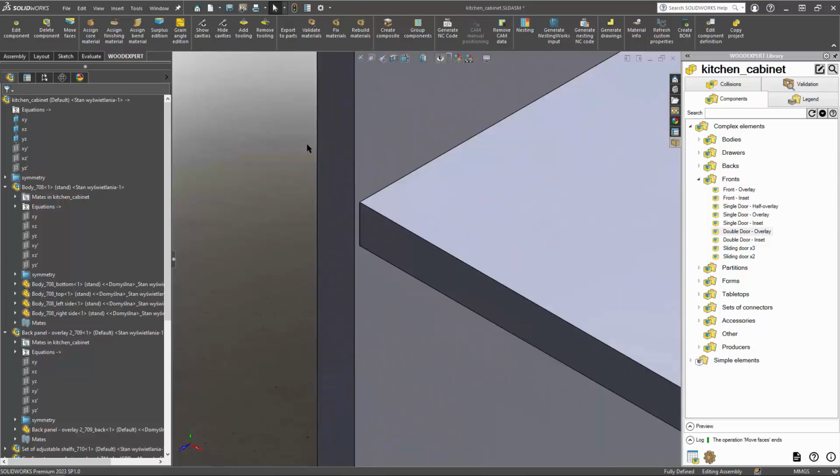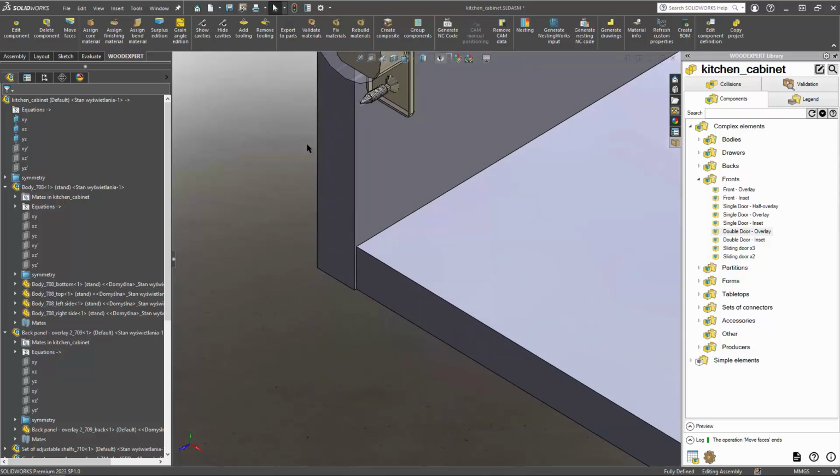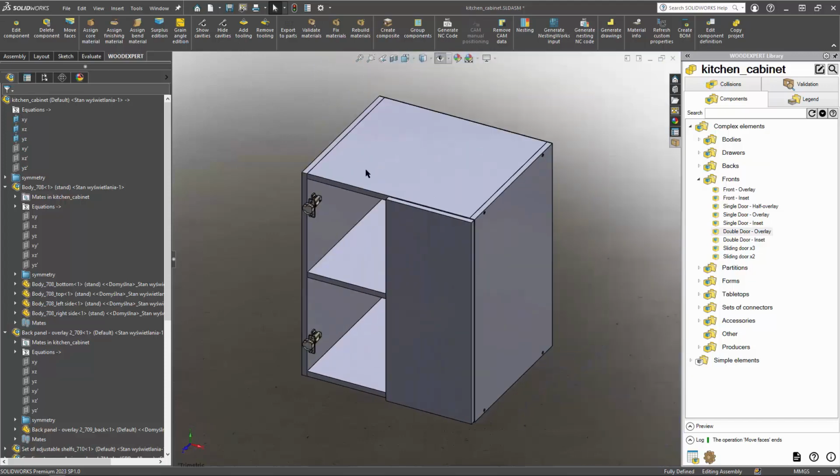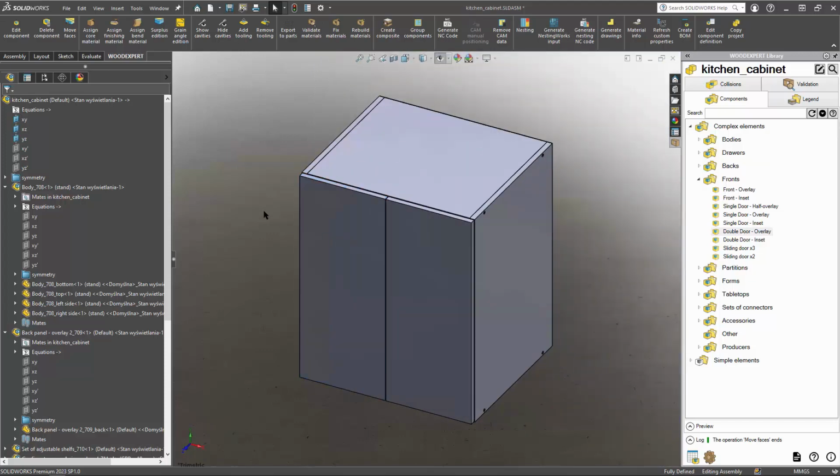Both faces have been pushed back. I pressed Shift-Tab to unhide the front. Now my model is complete. Next, I will specify the materials it's made of.